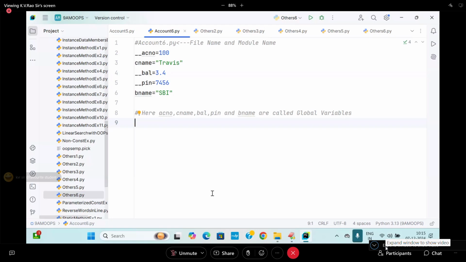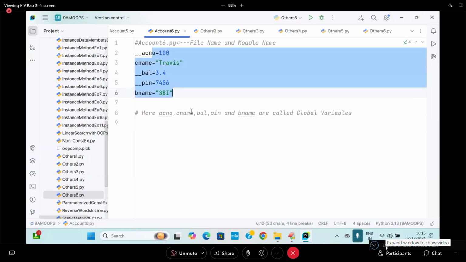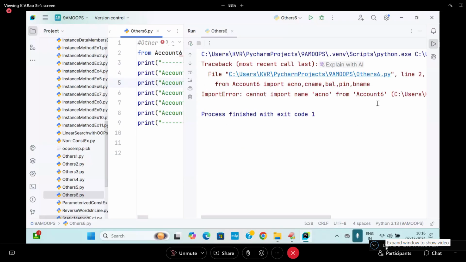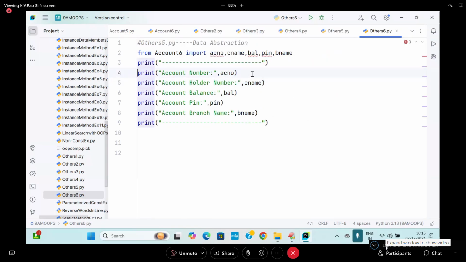Try to answer. What am I making encapsulated here? Global variables. So coming to this point, global variables are made here. Go to account 6. Now see, once you made them global variables, are you able to import them? No, you are not able to import. Whichever things are made encapsulated, those things have a red underline. So red underline means you cannot access. Cannot import ACNO from account 6. So this I am making as cannot access. Of course, this I cannot access. This I cannot do. You will get an error.